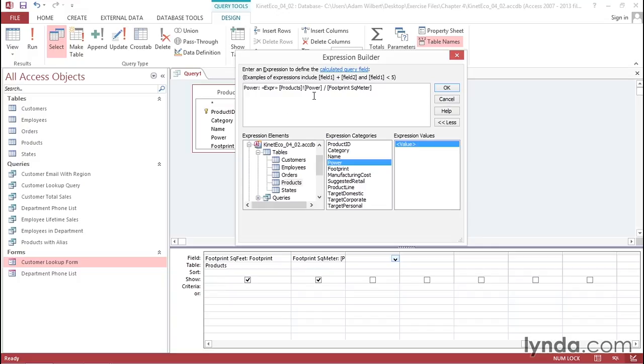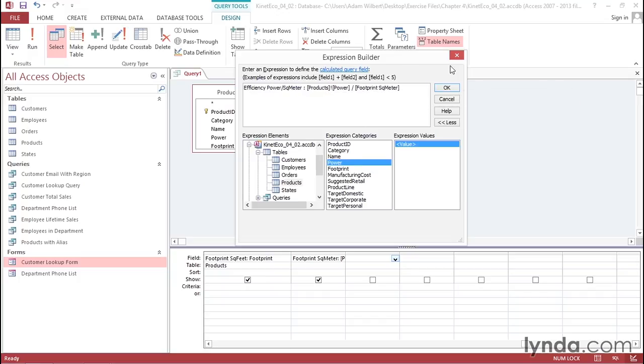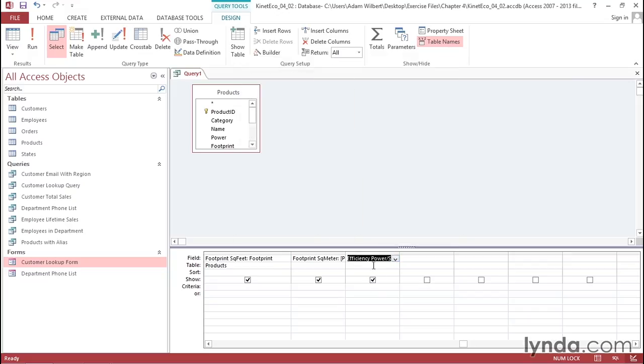Now when I put in the product's power right over here, Access actually added this little expression here, indicating that we could add an alias, but we had already added the alias. So I'm just going to click on this expression and delete it out. And now that I'm looking at it, maybe our alias can be a little bit more clear. So instead of power, I'm going to put in here efficiency, and then a space, and then I'm going to put power divided by SQ meter. Let's say OK, and that'll add that down into our query.